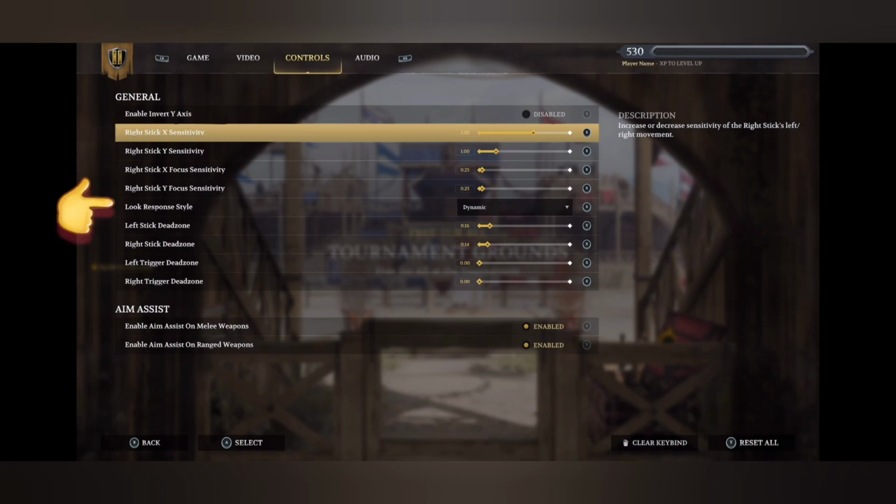So the next setting I'm going to focus on is look response style. There's a few different settings and it affects the way your joystick handles and the way it feels. I personally like dynamic, but everybody's a little different. Try dynamic, try all of them, see which one works best for you. It's another one of those settings that's really just personal and what feels best for you.